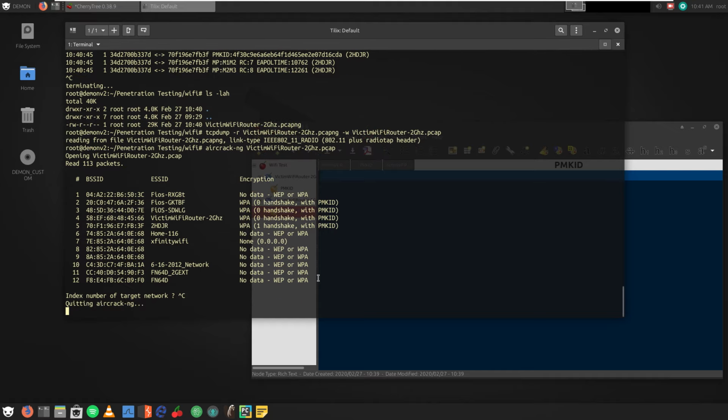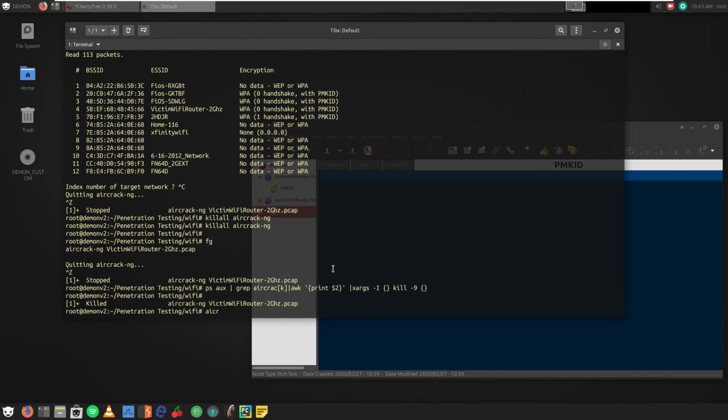I'm going to hit Control-C. So to do so, I'm going to do Aircrack-ng again. Yes, I'm going to start the application that hangs. The wordlist is going to be /usr/share/wordlists/rockyou. And then we're going to run it against this file right here.